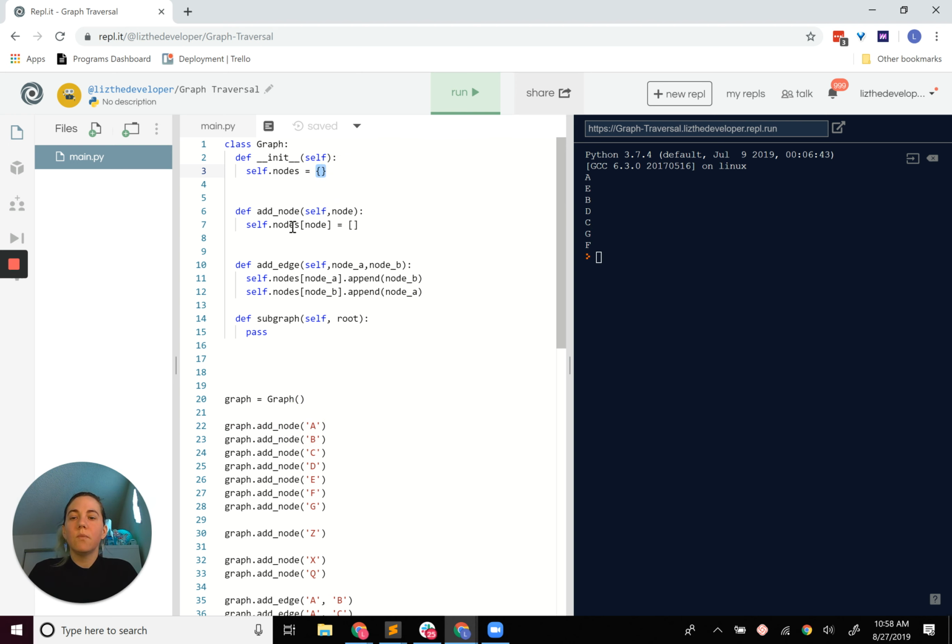As you can see, when we create a new node, we'll just use that string, like A, to create a new spot in our dictionary, and then we're going to add a list as its value. That list is going to represent the edges. When we add an edge here, we'll find the two nodes by their name, and then we'll append the name of the other node that we want to attach to the list of edges for this node.